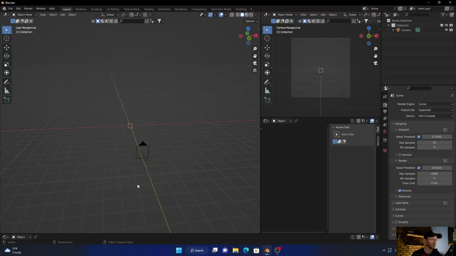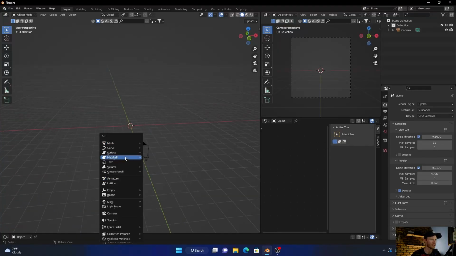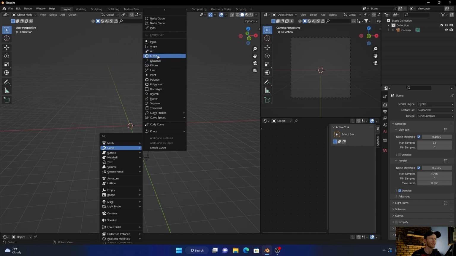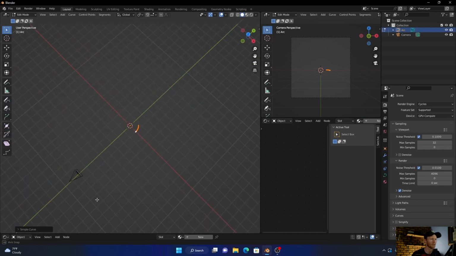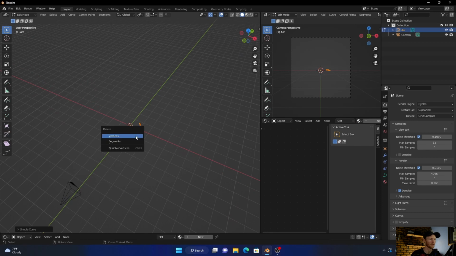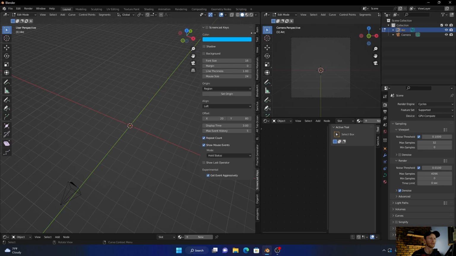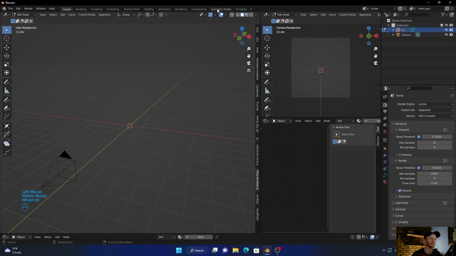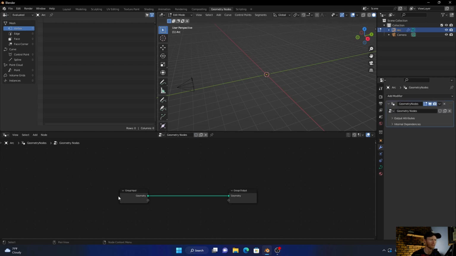Okay, first thing we want to do, go to Shift A, go to curve, add anything you want, and then click delete, and then click dissolve. Okay, and I'm just gonna enable this, then go here, click new, delete this, and go Shift A, add a curve to mesh. Okay, and plug this to that.